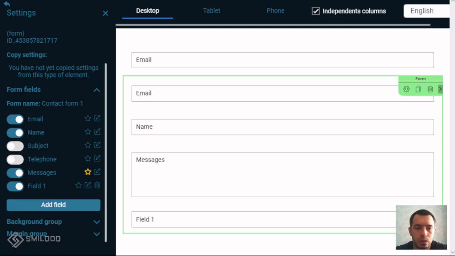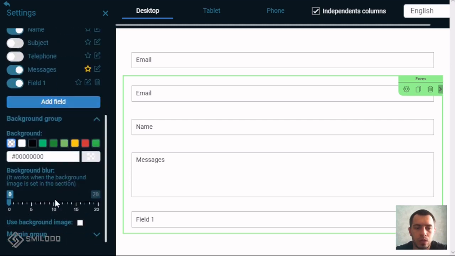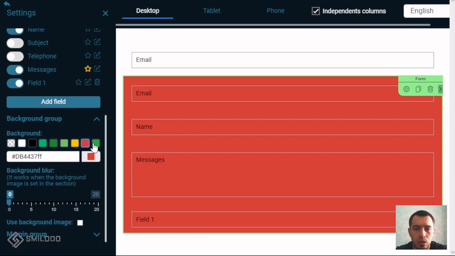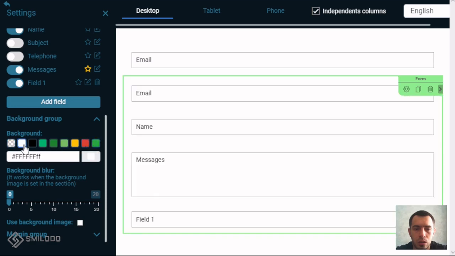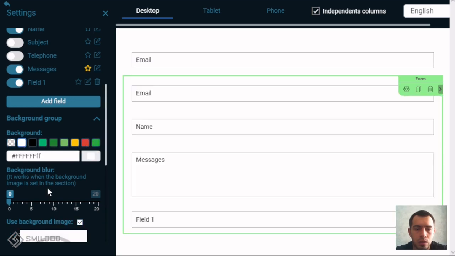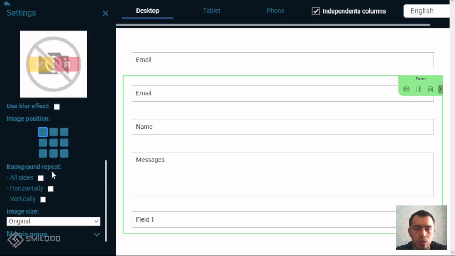Next property that we can use is the background group. You can set a background image or background color. For example, you can change it as you need, and to set some image, use these properties.